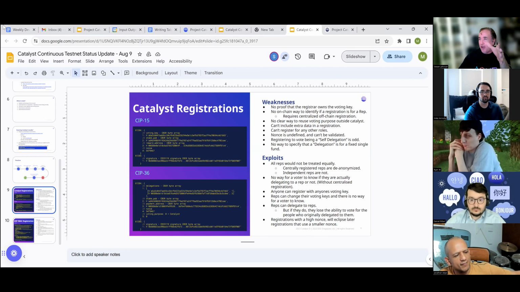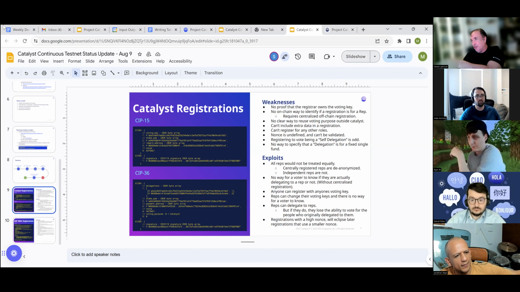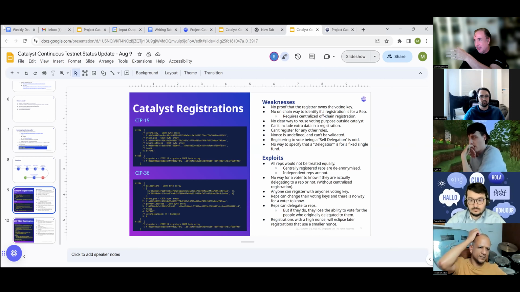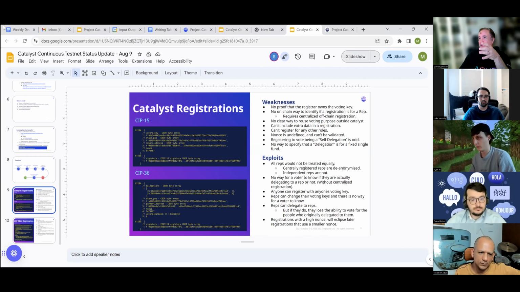And that's one of the reasons we can't tell the difference between a rep, a voter, and somebody who's delegating, because it's exactly the same, regardless of who you are. And there's no way to specify that a delegation is for a fixed fund. So if I wanted to delegate to you or anybody here, I've permanently delegated until I put another registration on the chain to de-delegate. So if I only want to delegate for a particular fund, I have to continuously re-delegate. So there's no way to actually time box your registrations or anything.